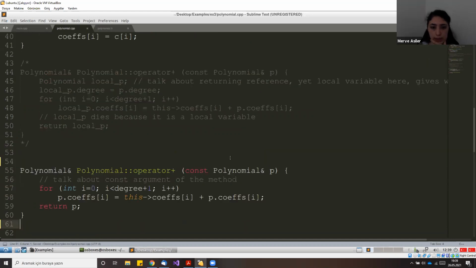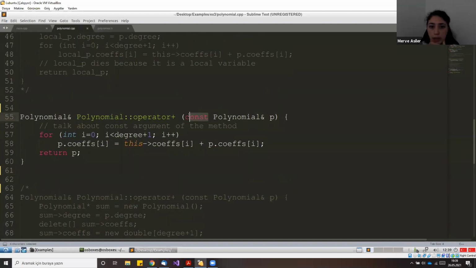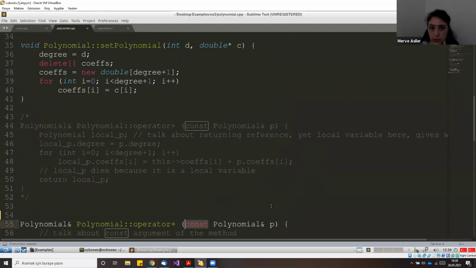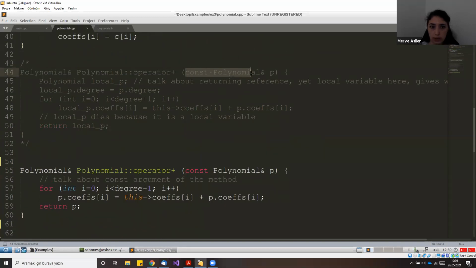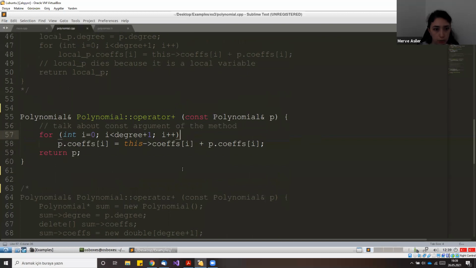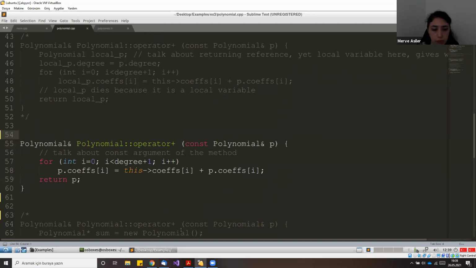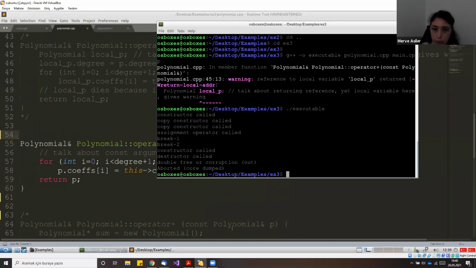The different thing is here, I'm using constant arguments. The previous one was also using constant, but here I'm doing something different. I'm assigning the result of this summation to the P itself. But P was constant. So it will give an error.